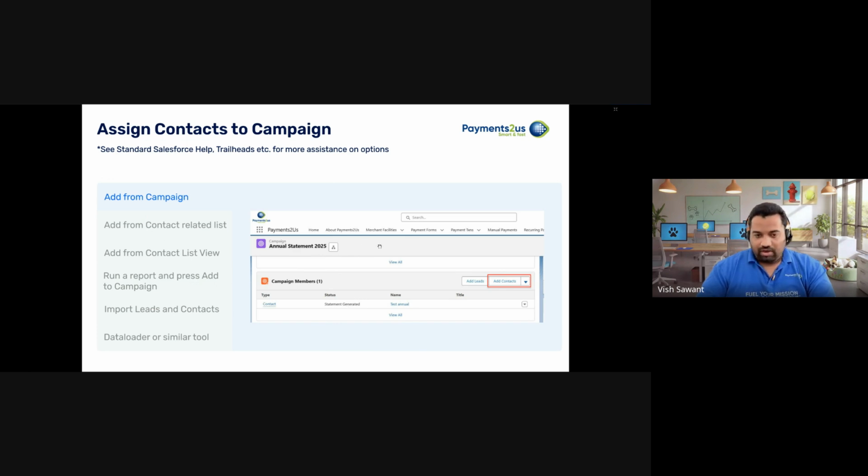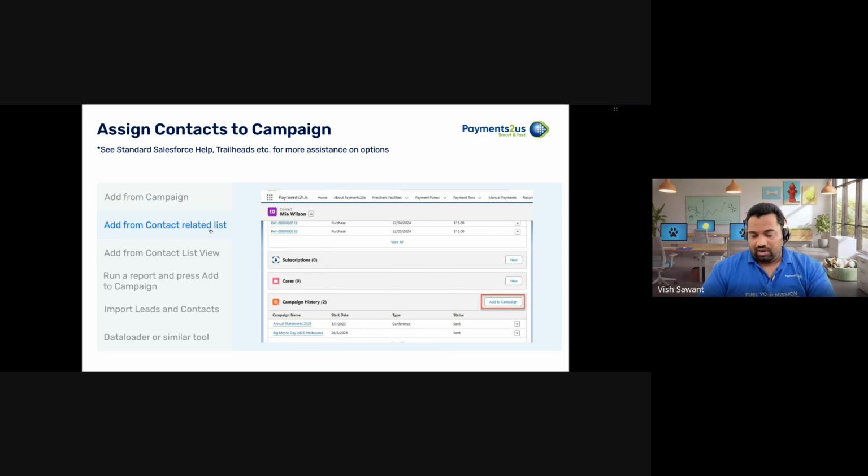The next option is from related lists. So if you specifically forgot to add a contact, you can go to that contact record, and then from campaign history, you can click on add to campaign and then provide the annual statement 2025-6 and then add. That way, that particular contact will automatically get added.